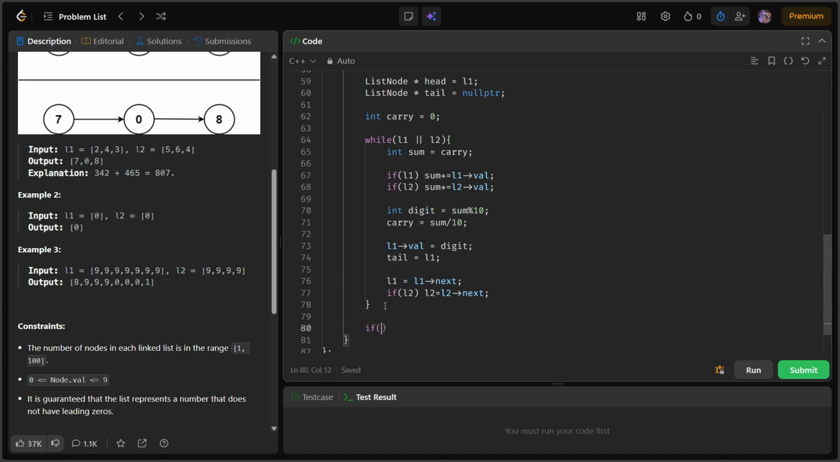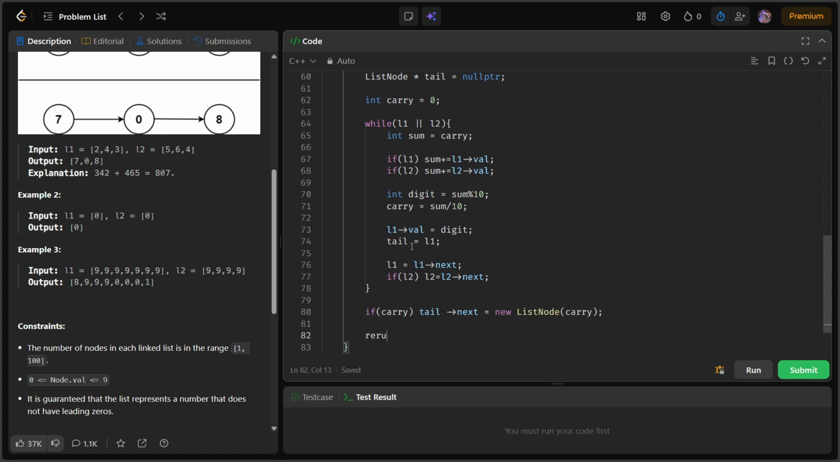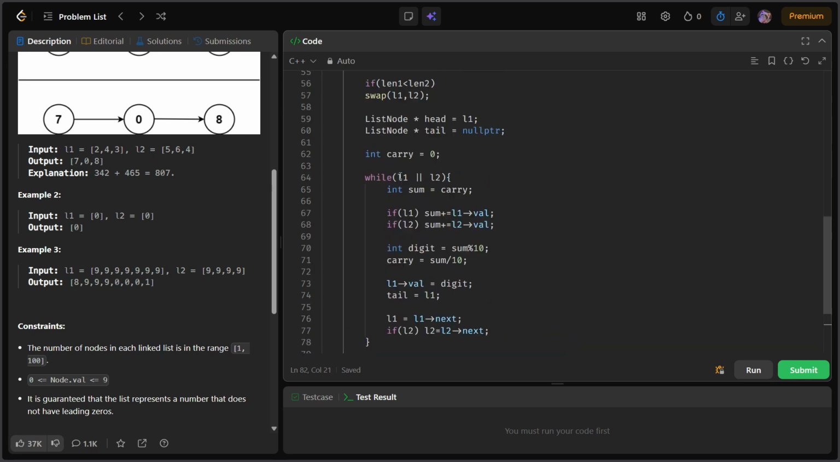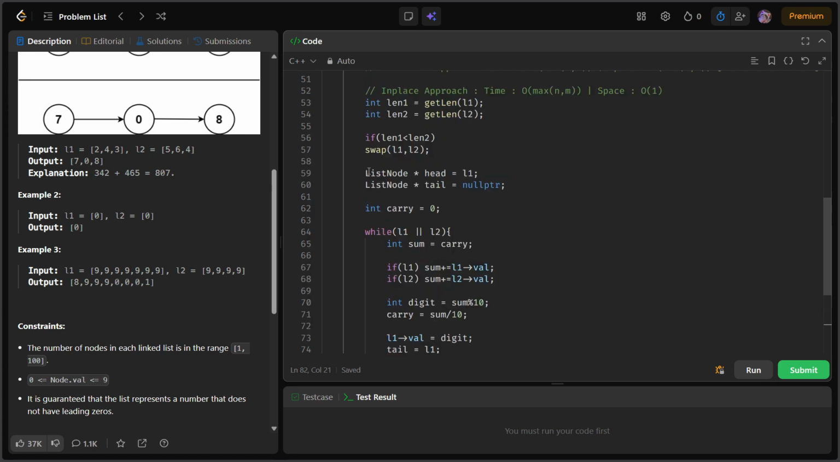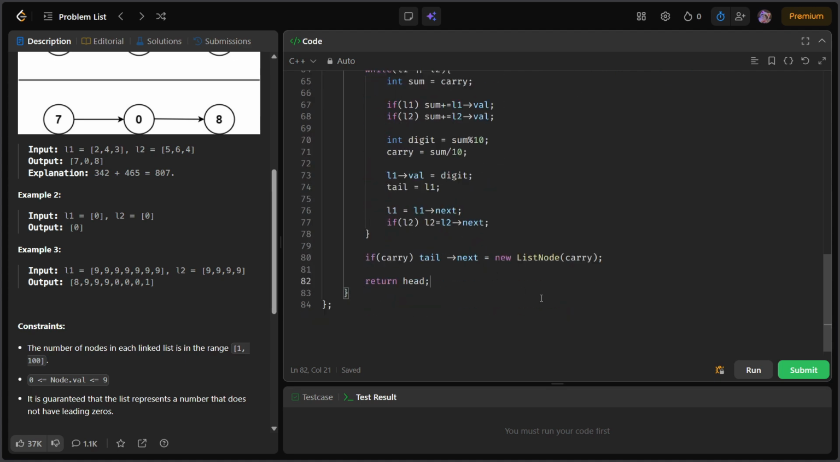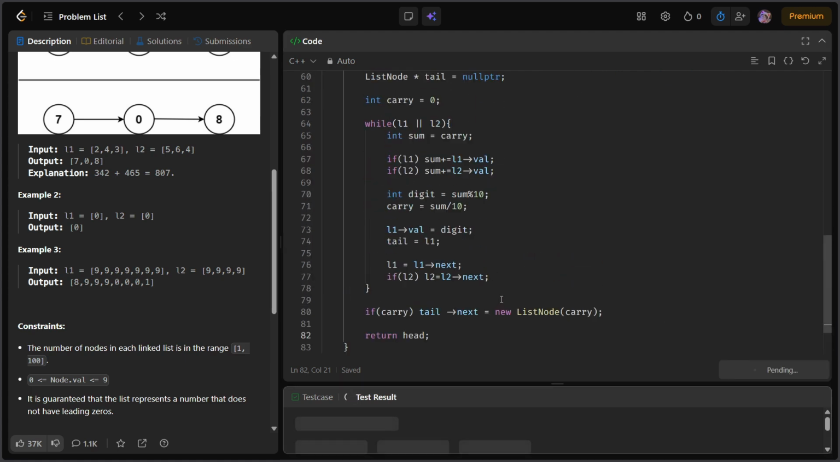In the end, we have to handle the carry. So if carry still exists, in that case tail's next is going to be a new ListNode with carry. And in the end, we have to return head. This is the reason we stored head, because we are directly modifying L1 and L2 and we don't have a dummy node in this case, so we have to store a head separately. Okay, and let's run this and see if there are errors.